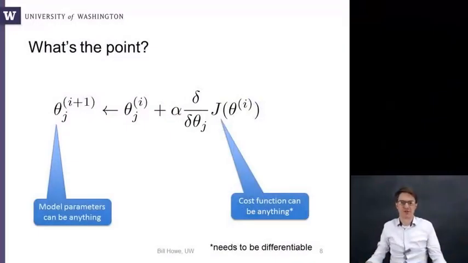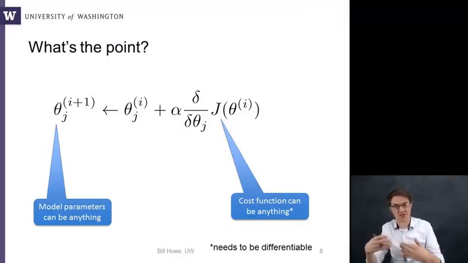So what's the point of all this? Well, the cost function is actually pretty general. It can be almost anything, and the model parameters can be almost anything. As long as the cost function can be differentiated, so you don't get stuck in discontinuities as you're rolling down the gradient, you can use this to optimize a lot of different problems.